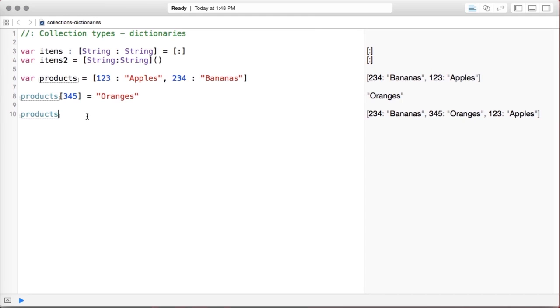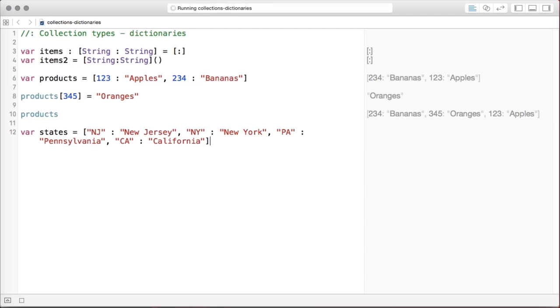This would be basically, if you were storing SKU numbers versus items that you sold, that would be a good way to do it. So what I'm going to do now is I'm going to create a string dictionary, and I'm going to just copy and paste this because we can save a little time that way. So I've created a dictionary called states that uses the abbreviation as the key, as a string, and uses the long name as the value. So you see we have New York, New Jersey, New York, Pennsylvania, and California.